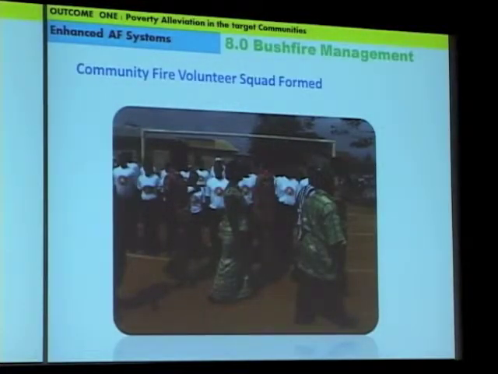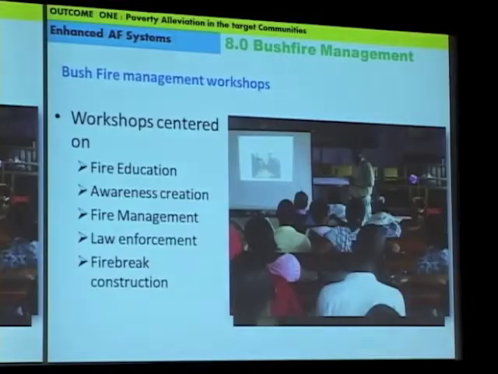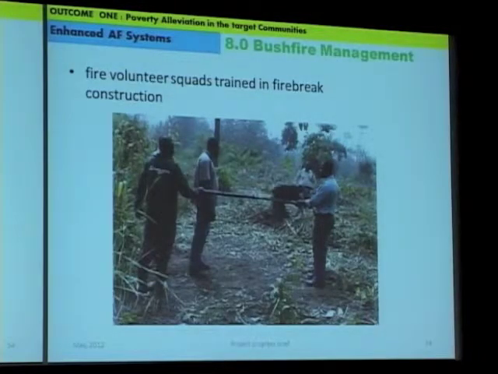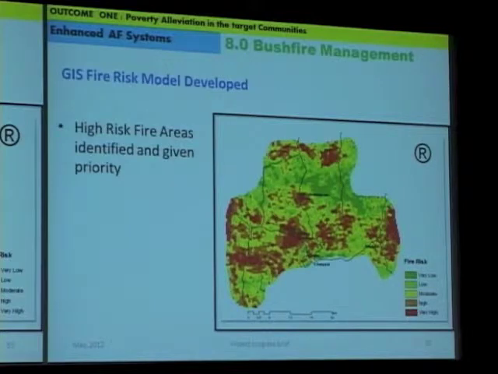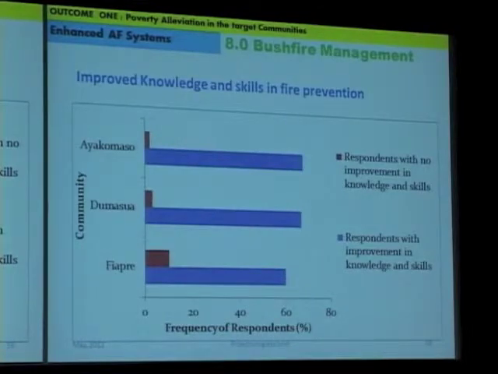In order to create a healthy environment, we also set up fire brigade or fire awareness program. So this is volunteer groups that control fire in the area. Workshops were also conducted to train people. And you can see the gentleman there. This is actually fire belt being created around people's farm to prevent wildfire. All these help to reduce land degradation. So the high-risk fire areas that you see, they have all been covered now with green vegetation.